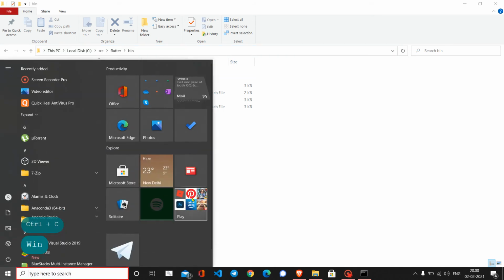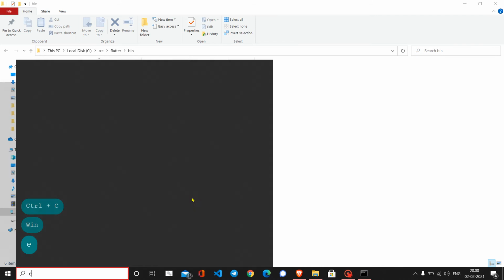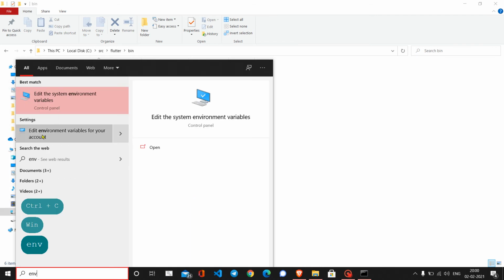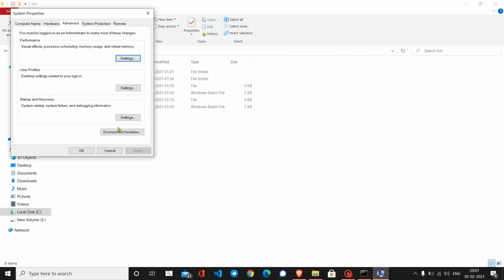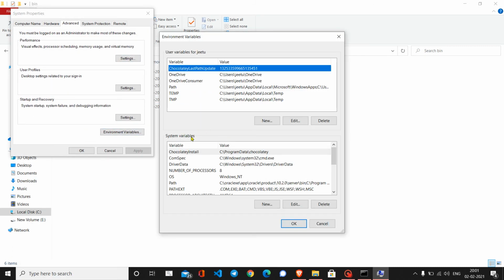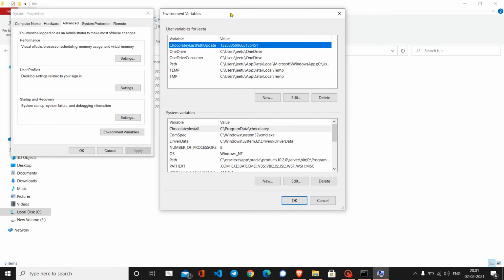now what you need to do is search for the keyword env, which will automatically suggest the option for editing the environment variables for your system. So make sure you select this control panel one, because of which you will be able to edit your system variables rather than only editing the variables for your account. We need to set up Flutter from each and everywhere from where possibly we could. So we'll set it up for system variables.